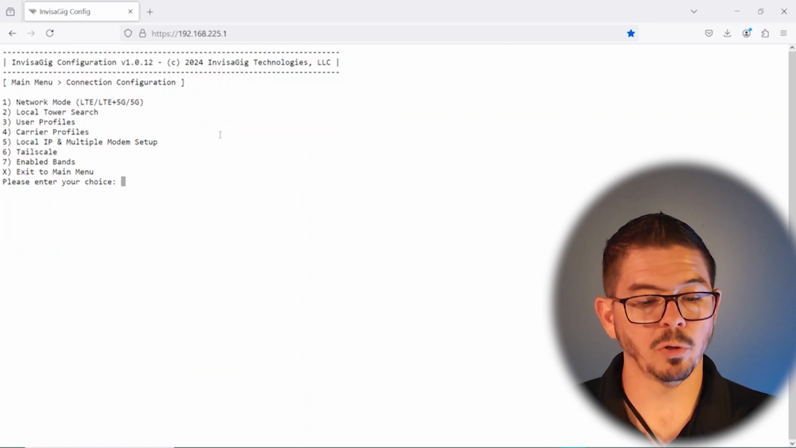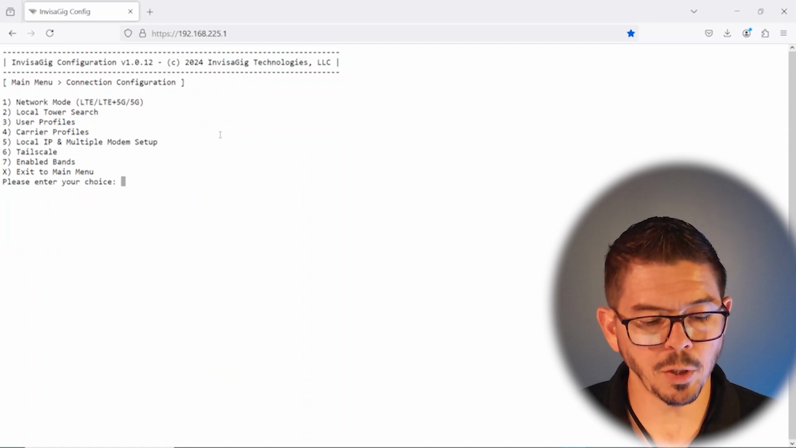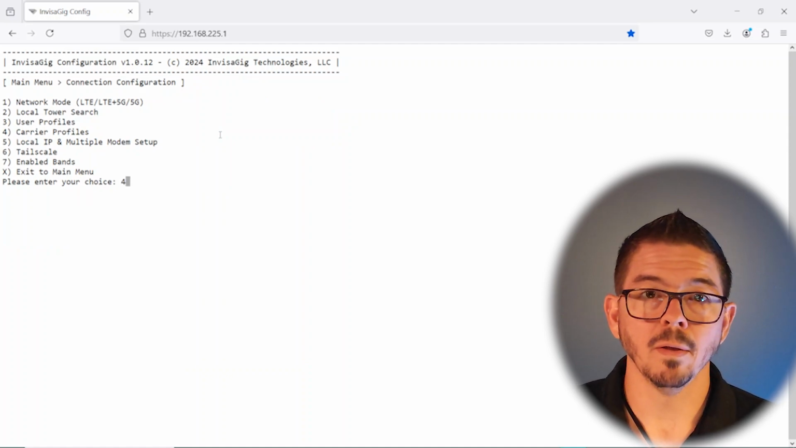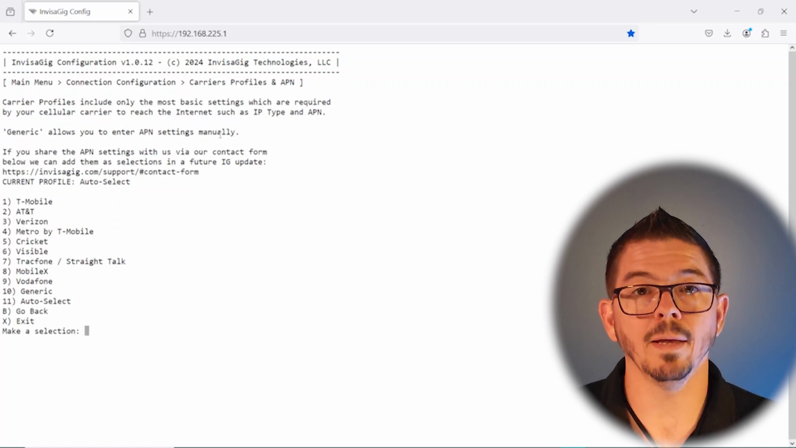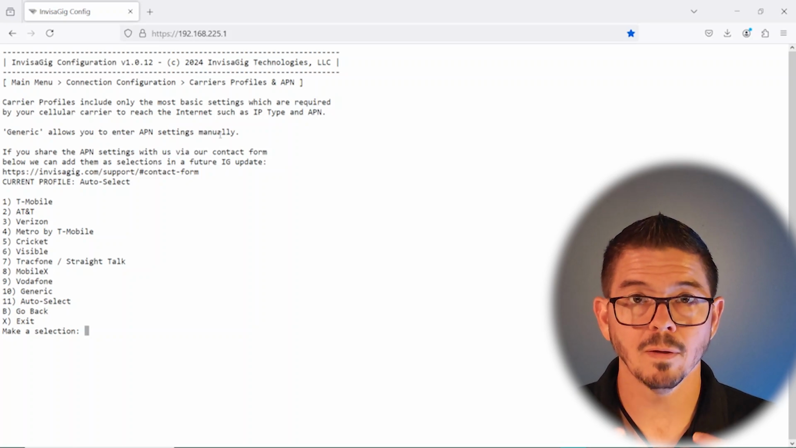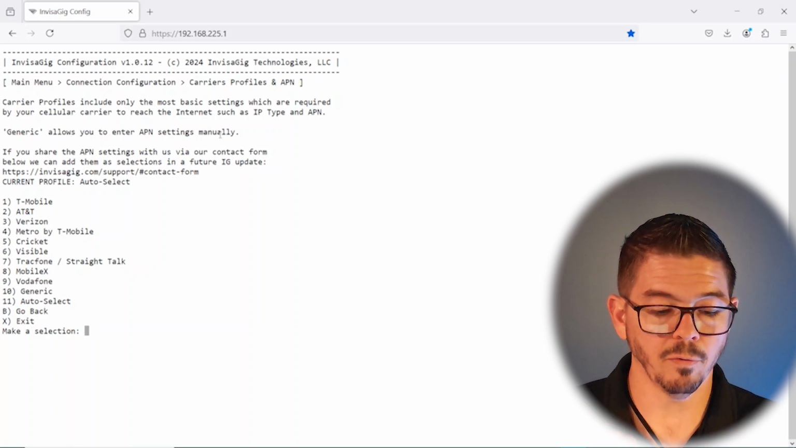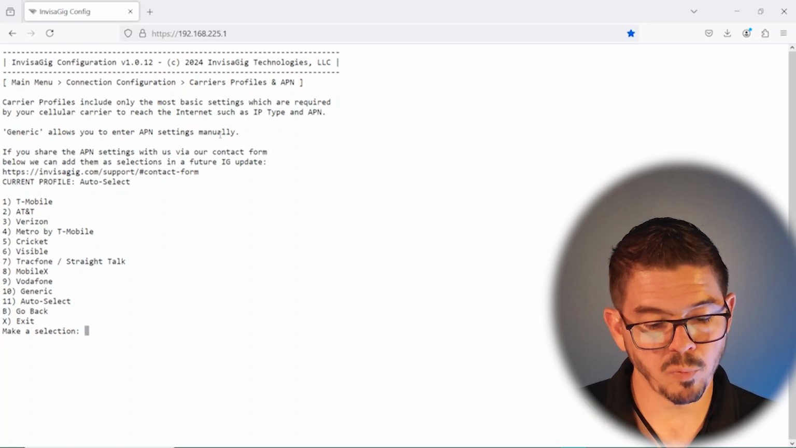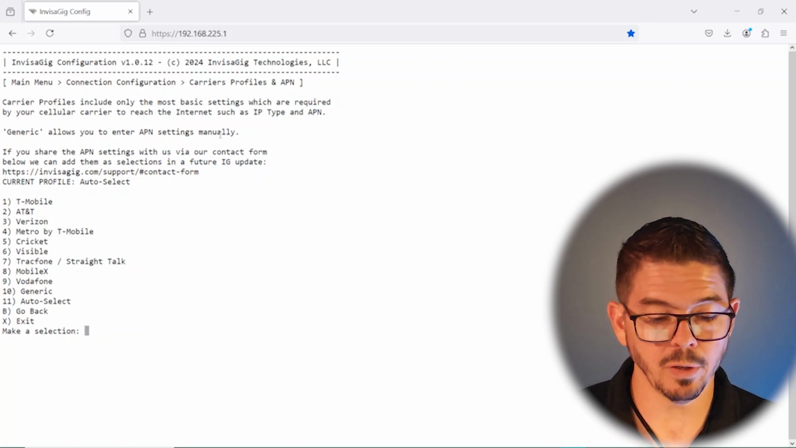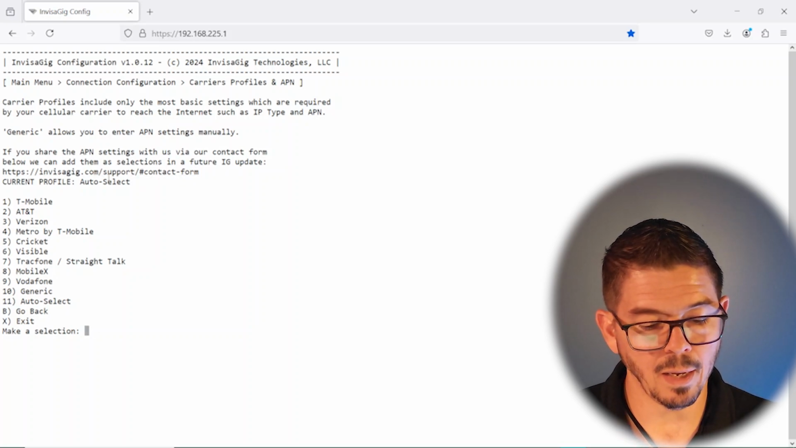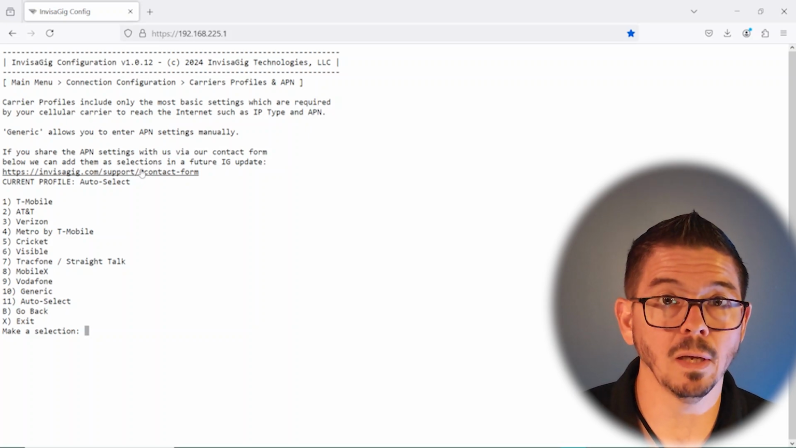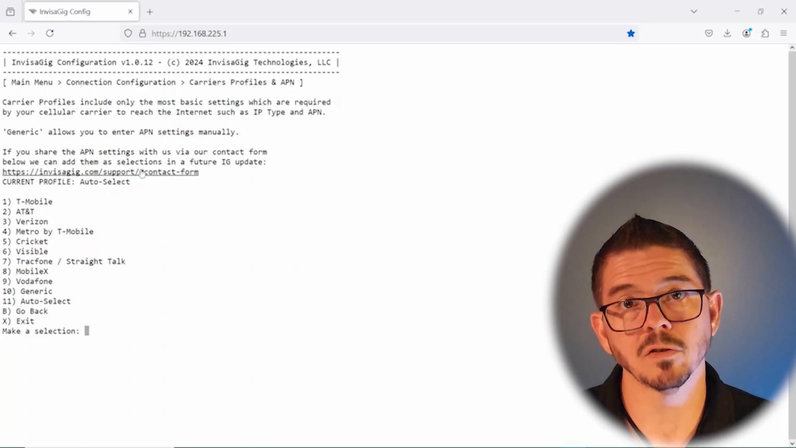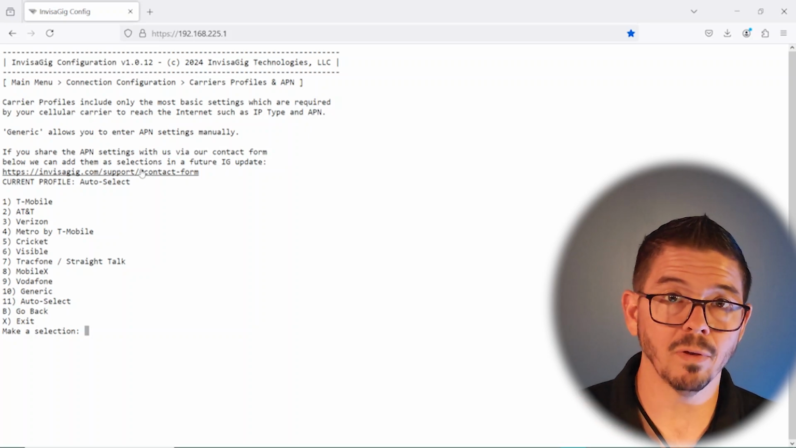Now, menu option 4 in the connection configuration menu is carrier profiles. This one is effectively what we had before with setting up the connection configuration for different carriers. So this is some of our pre-made information here. And we've also added a link to contact us if you want us to add in future updates any other carrier profiles to make it simpler for you to set up one that we haven't gotten here.